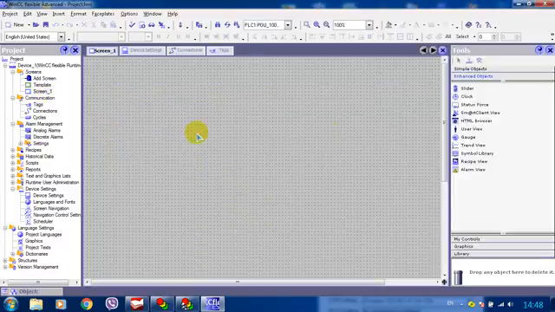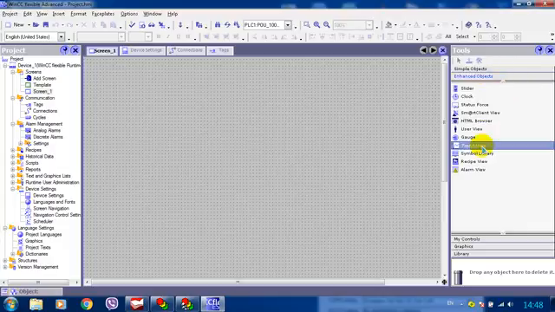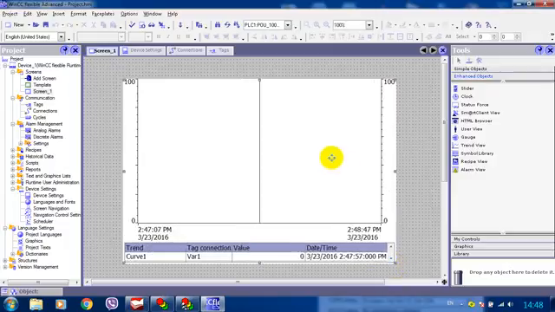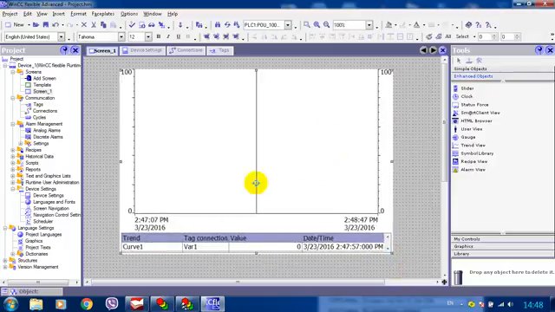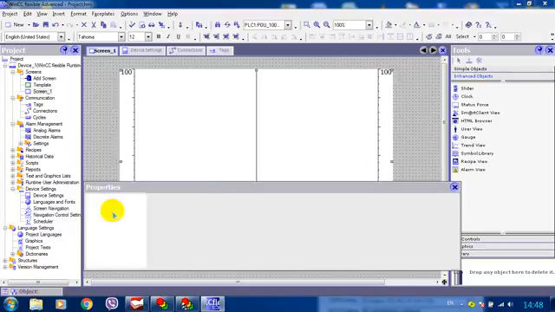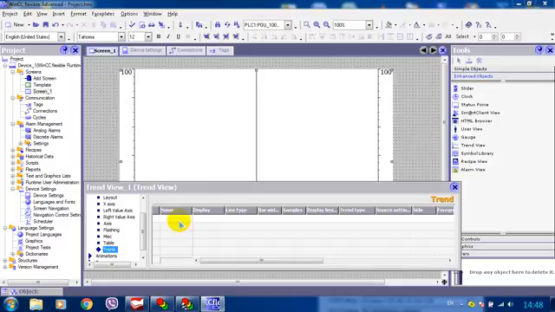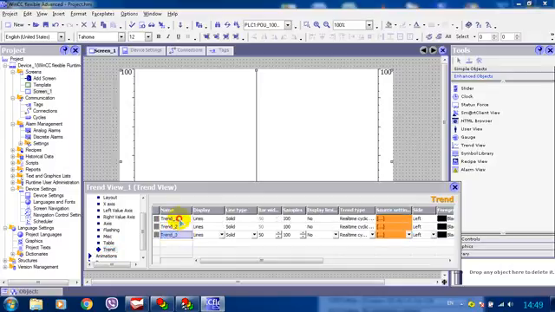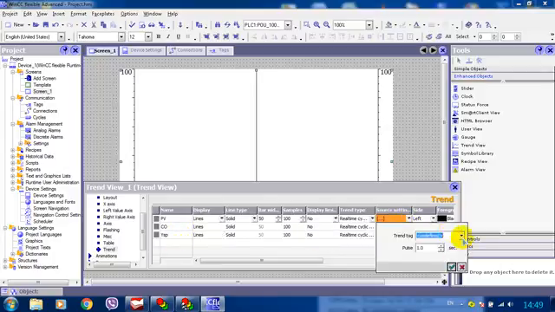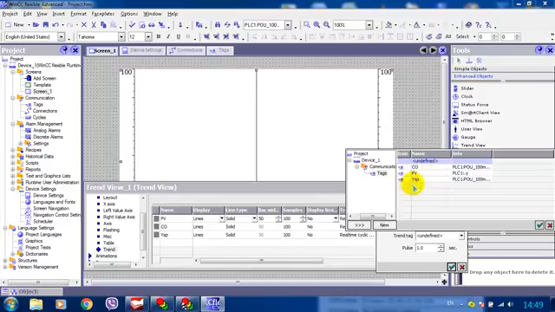Now we go to the screen, and I'm going to put a trend view so we can check what's going on with our variables. We go to trend, and we add three trends for our process value, for our controller output, and set point value. Now accordingly we select our tags.